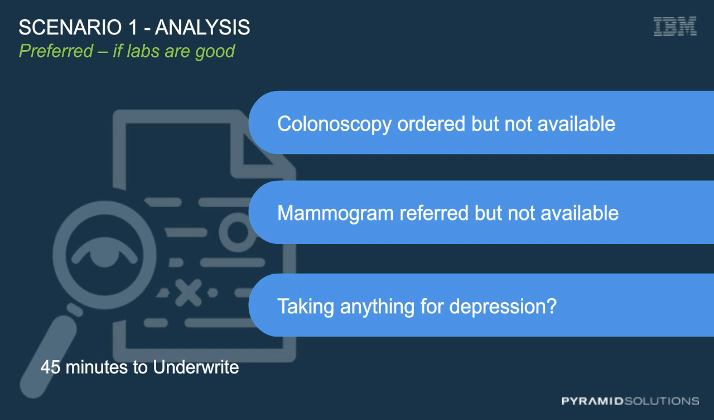And so what we spent a lot of time doing was watching how an underwriter completes their work, how they read an attending physician statement, how they pull the key metadata out, and how they organize it so that they can make a decision.